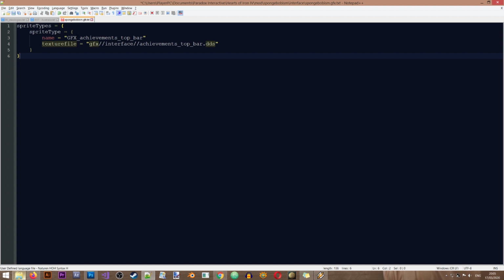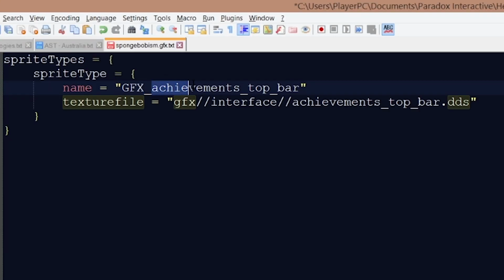Okay, so just do the following. We're going to leave the GFX. Next, we're going to remove this and just type the following: ideology underscore SpongeBobism, or the name of your ideology, underscore group. So now the game knows to look for the ideology group SpongeBobism here. Okay, you have to keep the GFX ideology intact and then add the group at the end.